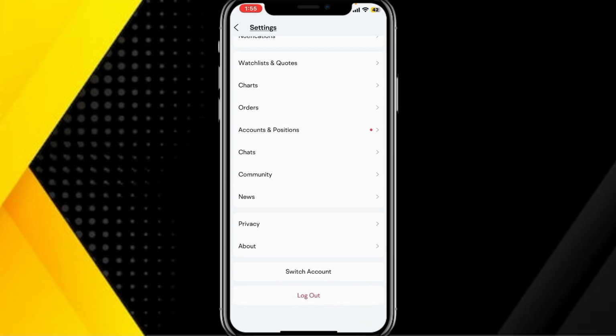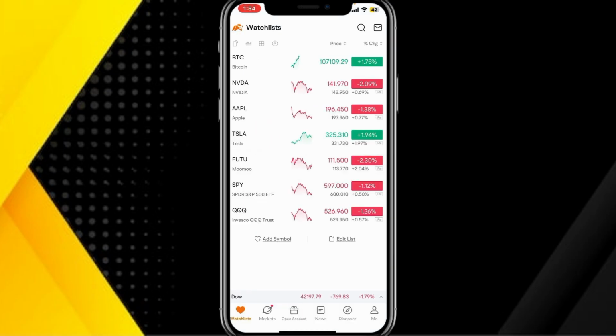And there you have it. That's how you switch accounts on Moomoo. With just a few taps, you can easily navigate between accounts, making your investment management more streamlined and efficient. Remember, switching accounts doesn't log you out of the app, so you can swiftly toggle between accounts without having to re-enter your login credentials each time.